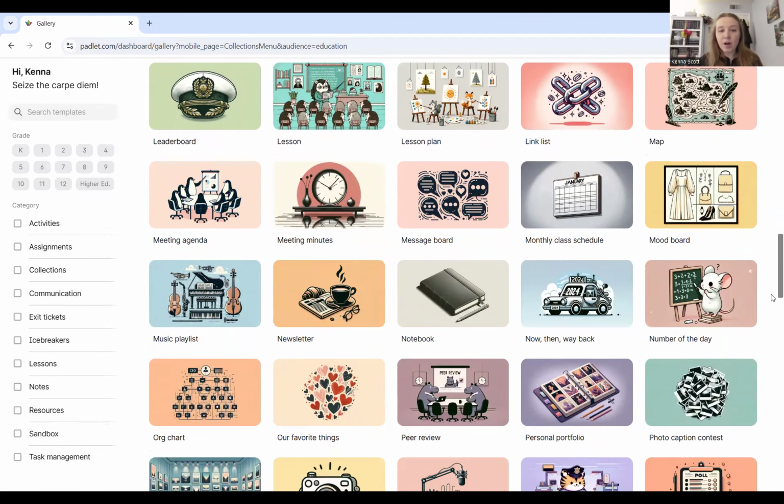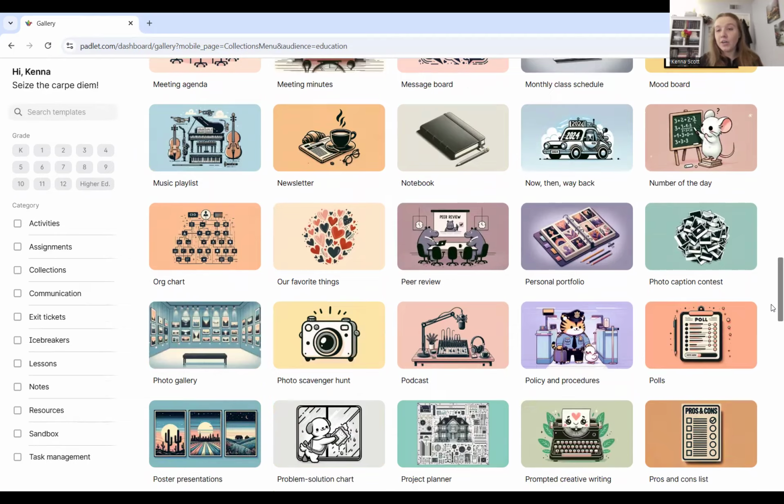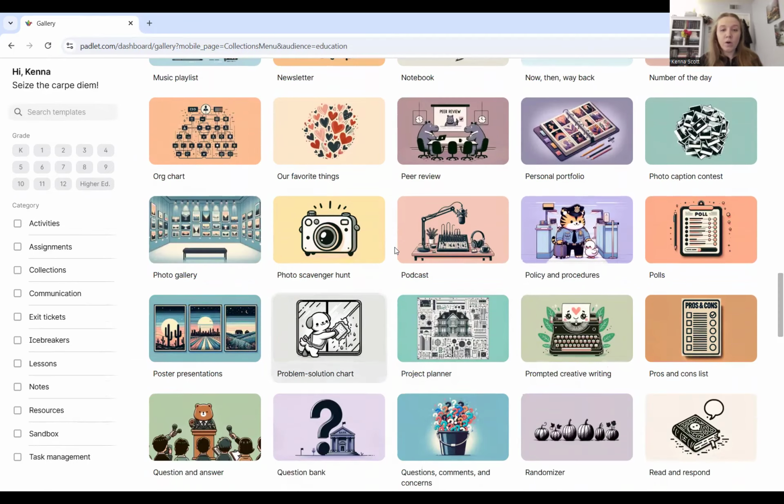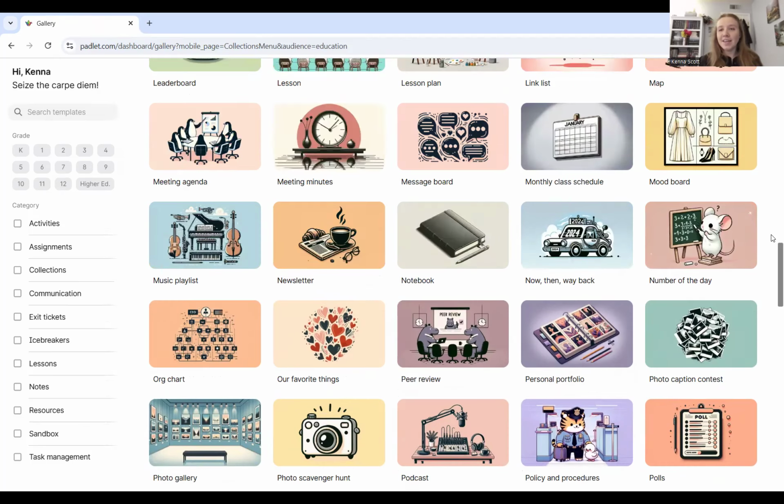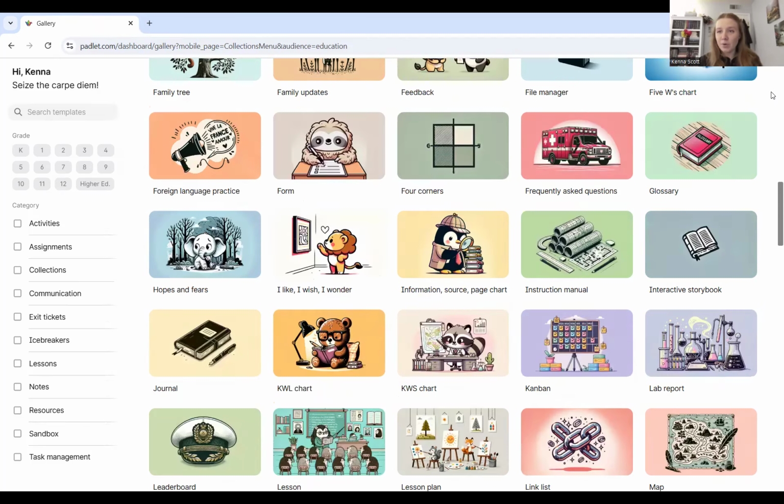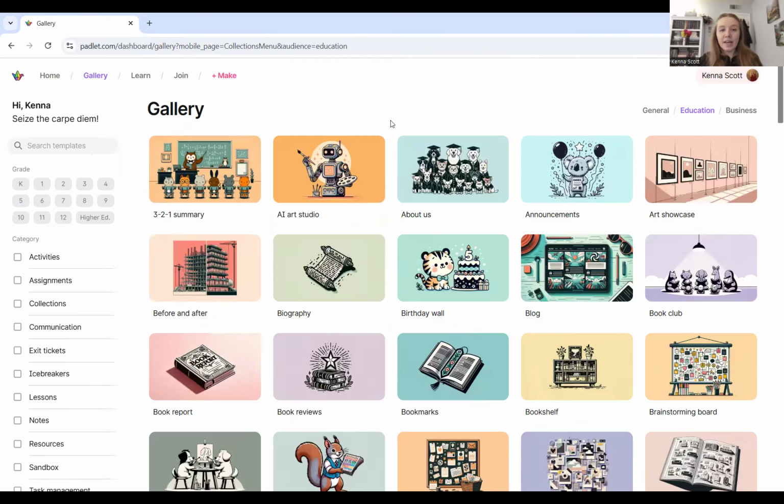So these are some, and there's so many choices. So it's peer review, or if you want students to make a podcast or poster presentations, prompted creative writing. These are all different examples for how to create Padlet boards and to help students be more engaged in their learning. So for this, I'm going to click on a 3-2-1 summary.